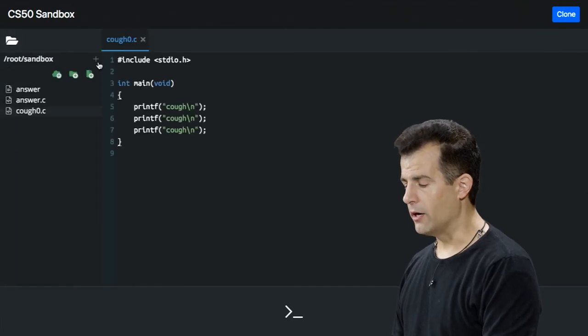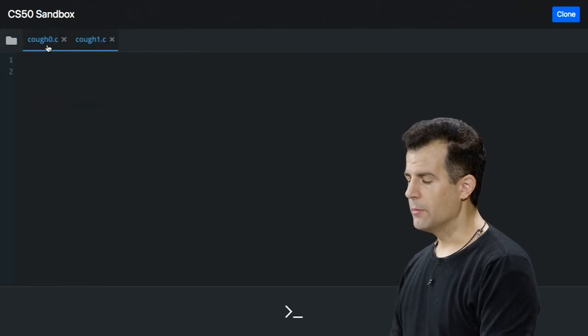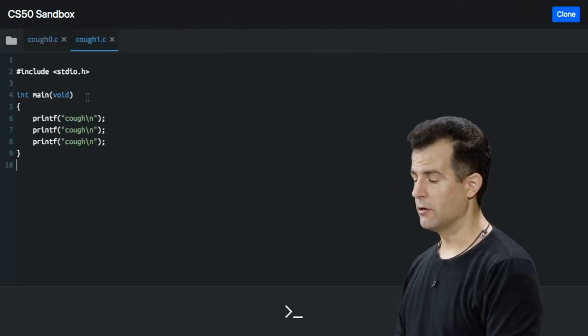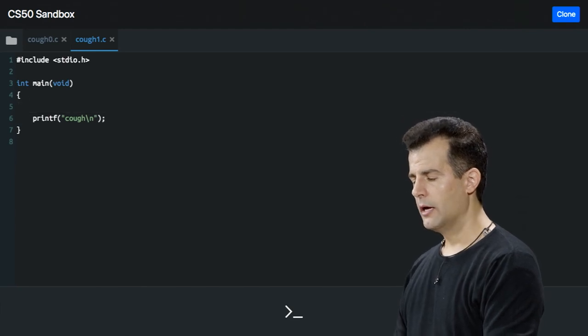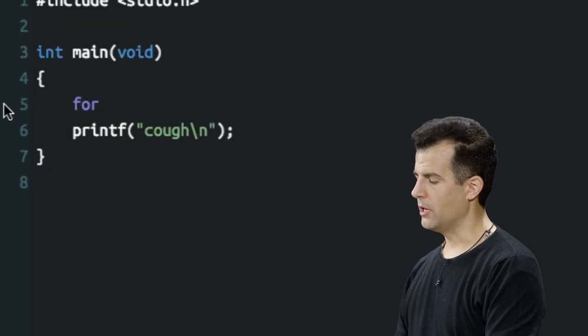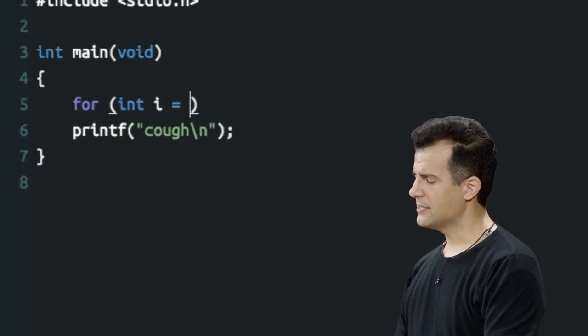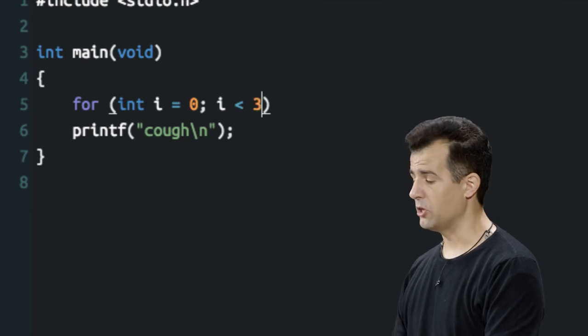Let me create another file. I'm going to call this one cough1.c is my second version. Let me go ahead now and just copy and paste the original code. And let's just improve it. Let's get rid of 2 of these. And let's see if we can't express the for. So it was for, let me zoom in, int i gets 0. i is less than some number. Before it was 50. Now I'm going to have it be 3.